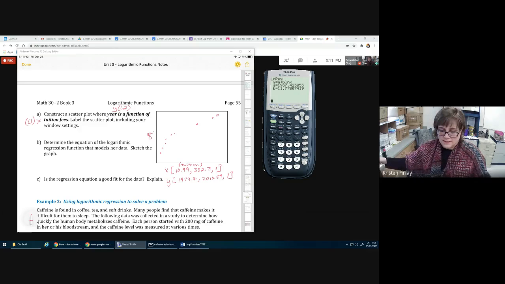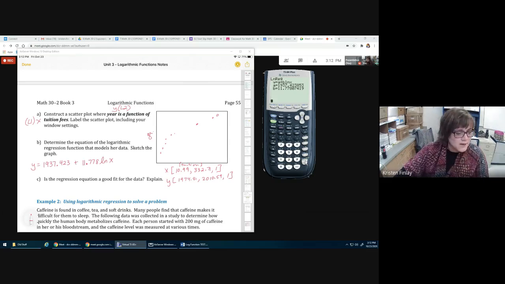Now we get this formula here, and so we get y is equal to, our a is 1937.423, that's probably enough, plus b is 11.778. That's probably enough just for this sake. More often than not, it's going to tell you what to round it to.